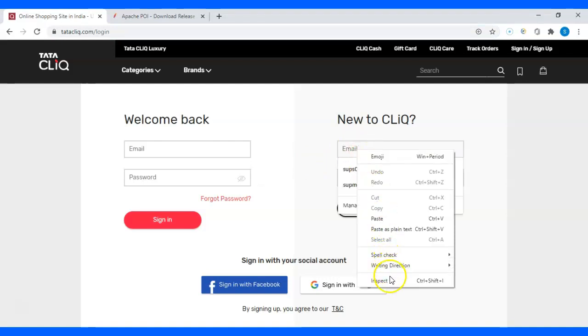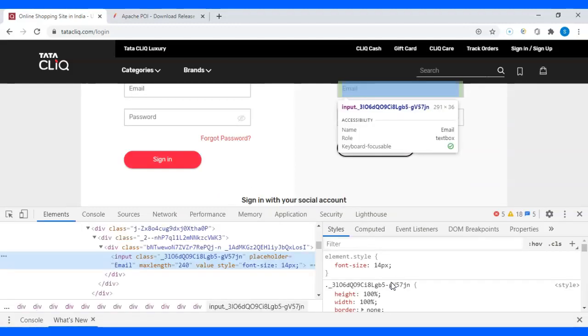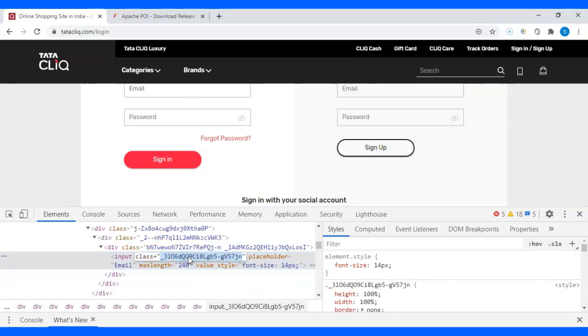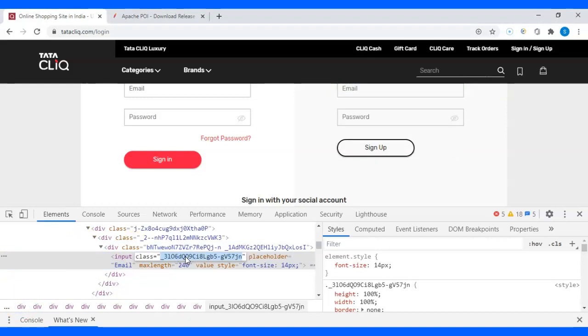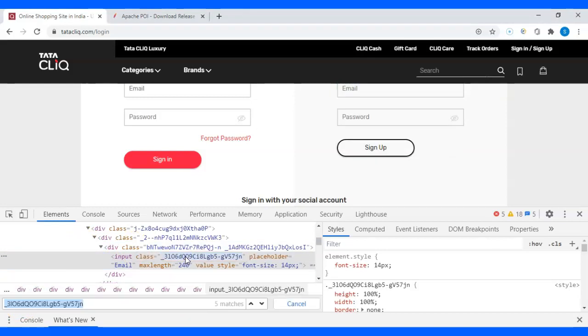I just do a right click on the email field and do inspect. So I have this class attribute, the value is here. So let me just create the XPath. I've copied the class attribute value, and I'm going to create the XPath for this. My tag name is input tag, so I'll just write /input, and I'll say square brackets, and my class value is @class equals.